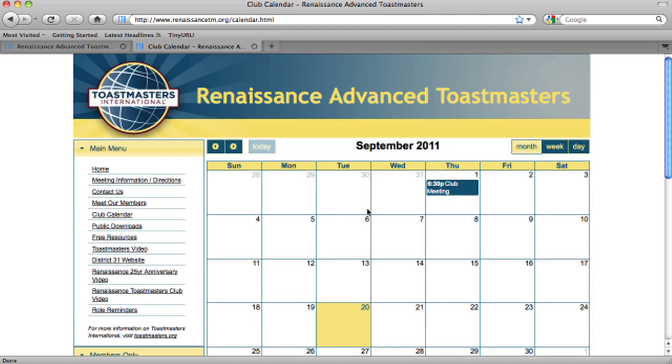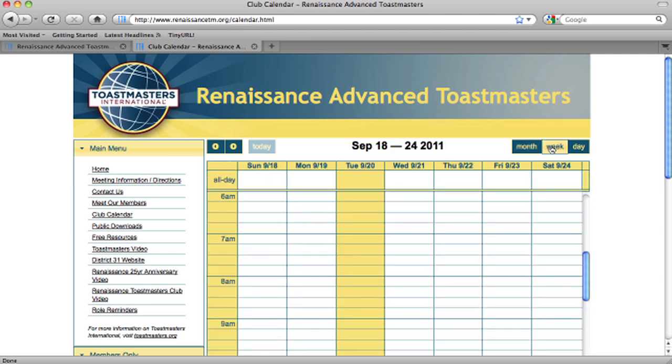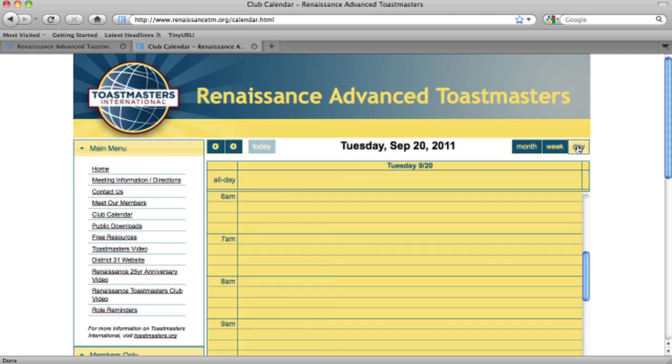The calendar is a fairly simple online calendar, similar to many of the online calendars you might have seen before. To move forward in months, simply click the arrow buttons. To move back, click the other arrow. If you want to get to today, you click on the Today button. It'll instantly jump you back to where you are. You can see the calendar is available in month view, in week view, and in day view.